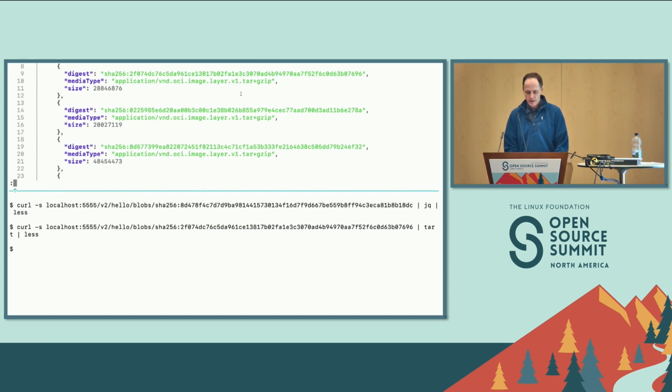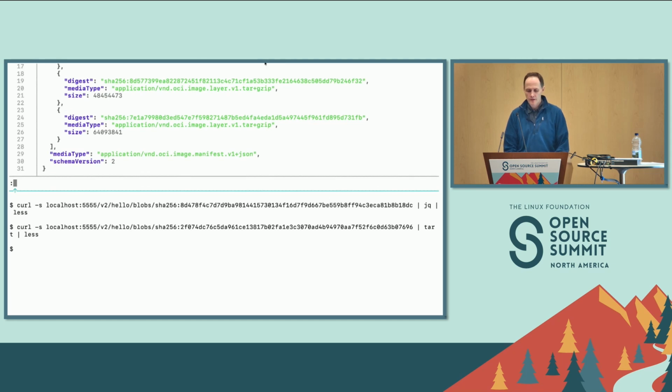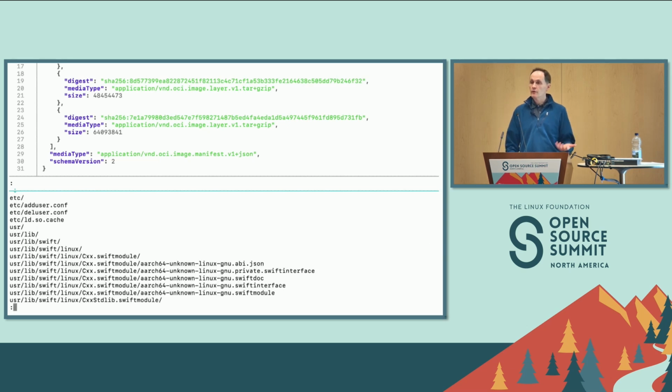The next layer isn't terribly interesting. What it does is it adds the TLS trust roots that this image will use at runtime. So it just adds a bunch of files. But the third layer is important for us, because this is the layer that adds the Swift runtime system.